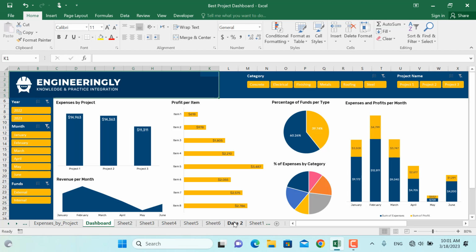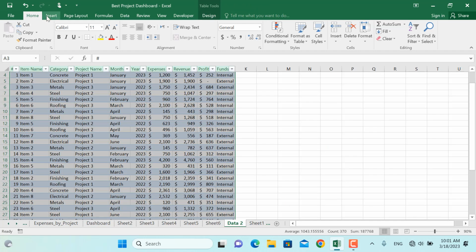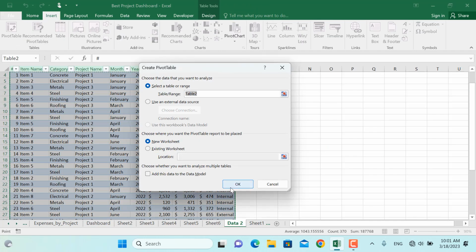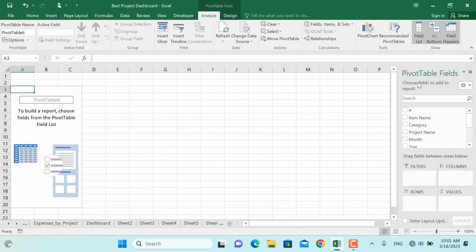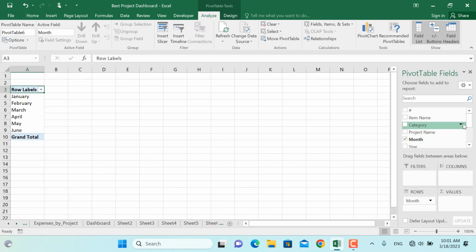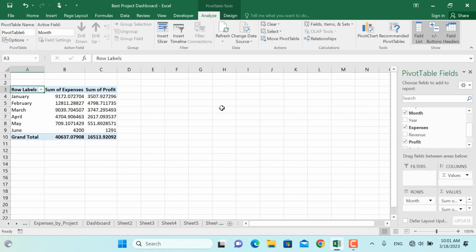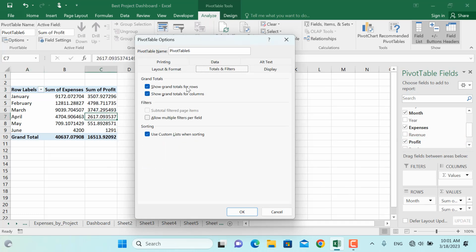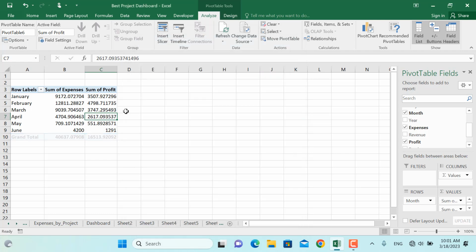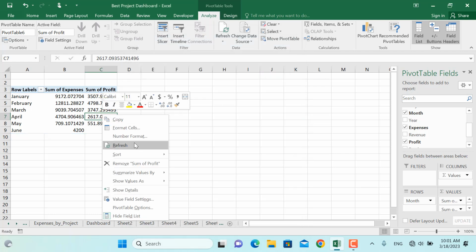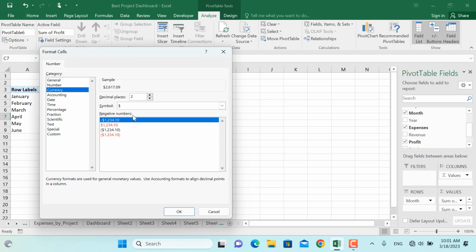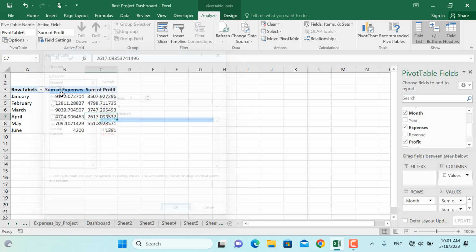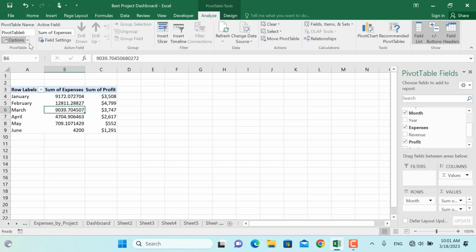So again, I'll go to data in here. I'll go to insert a pivot chart in a new worksheet. For this one, I'll write down the months, and next thing will be the expenses and the profits. Let's do the same formatting, remove the totals, and next thing is to convert this into currency and remove the decimal places, click OK. Do the same for the expenses.